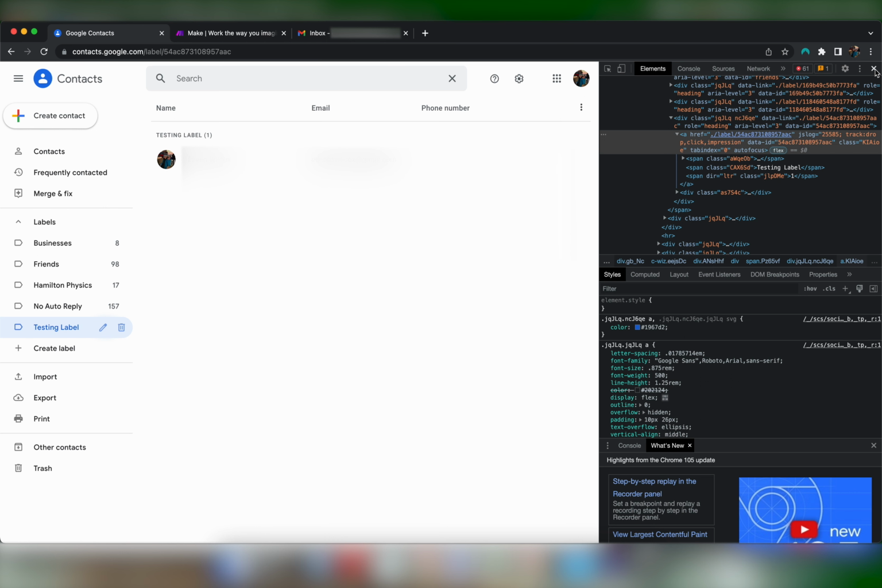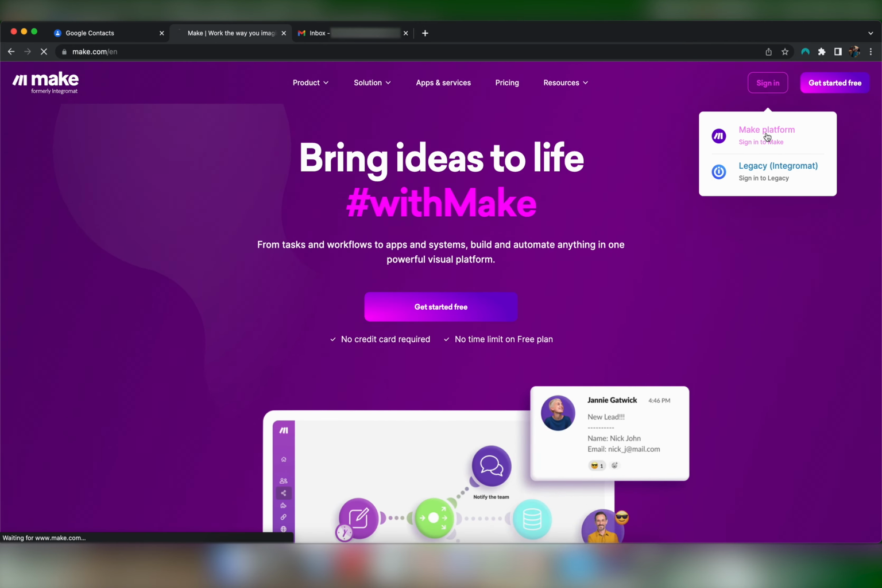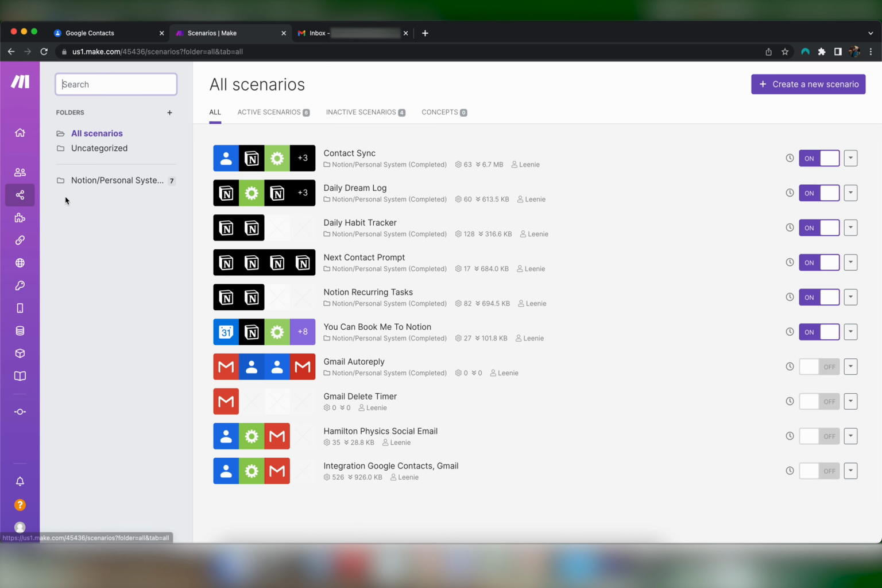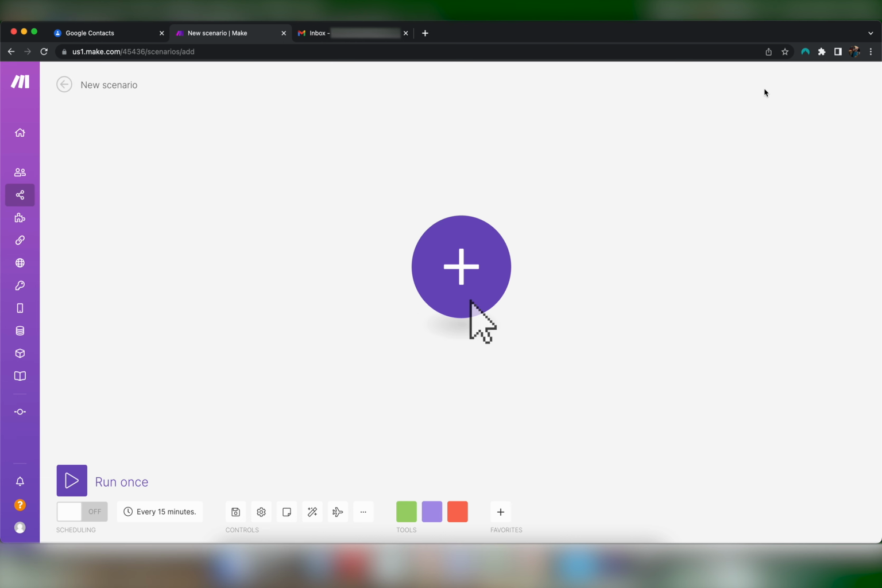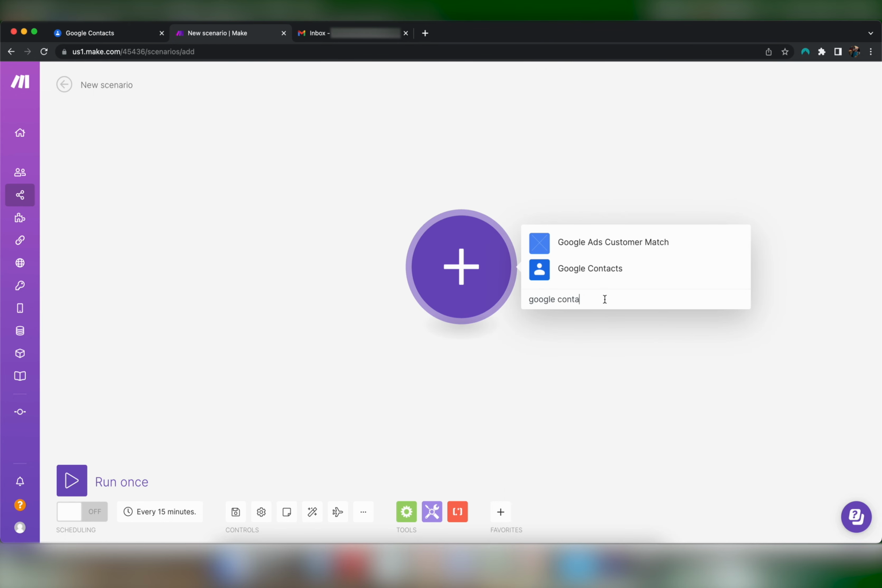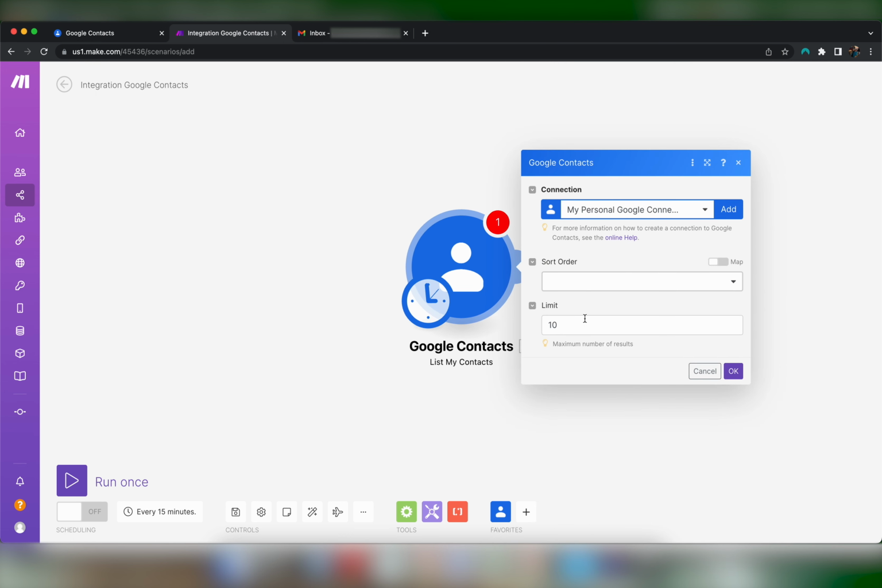Now go into Make. Go to Scenarios and click Create New Scenario. Add a new module that lists your contacts. If you are using a personal account and have not set up a connection to your Google account, then you will need to follow the steps that Make provides to do this.